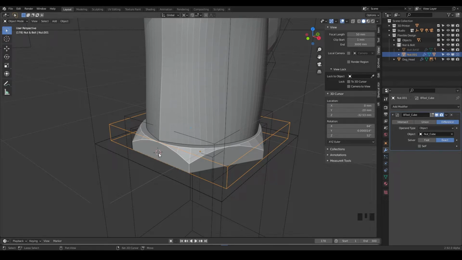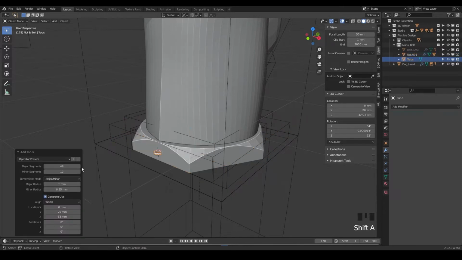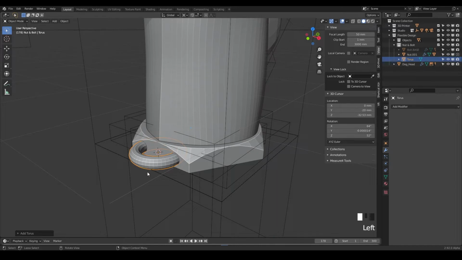And next we can make a torus. So make sure you're in object mode and do shift A and do a torus. But one thing we need to know is how big do we need to make this poop loop? So I'm going to go ahead and measure a bag.